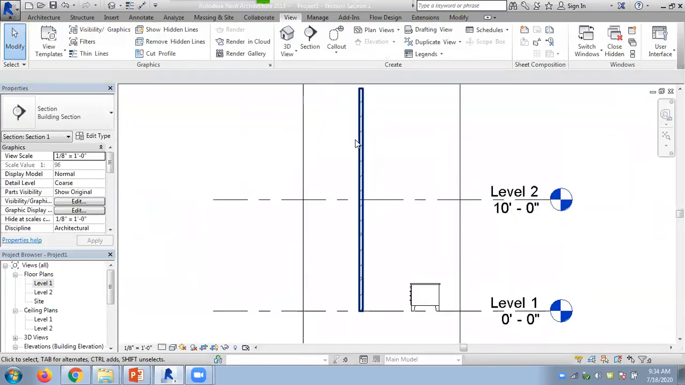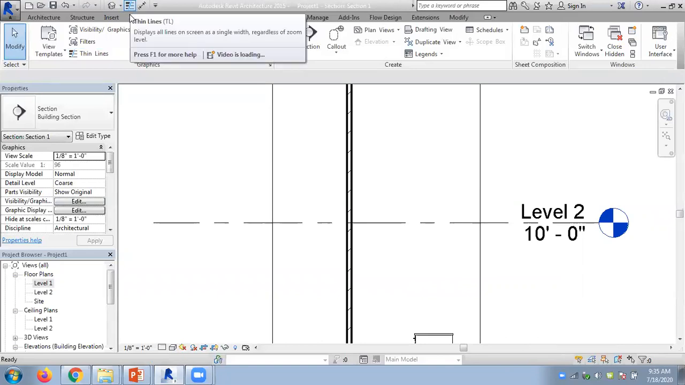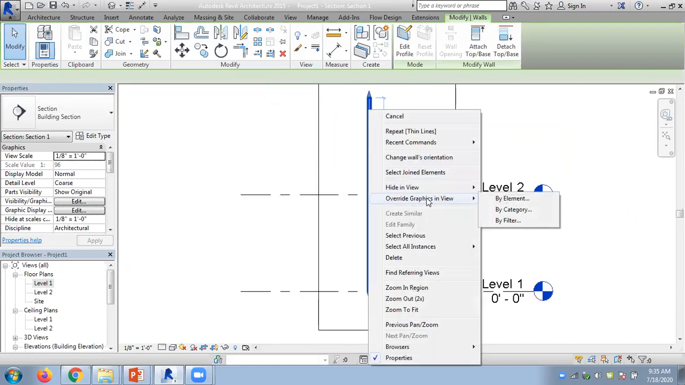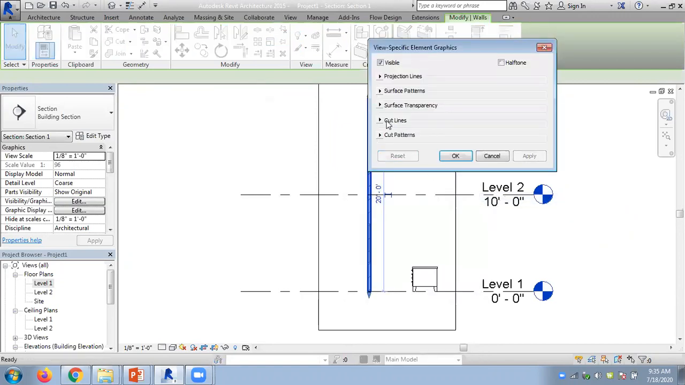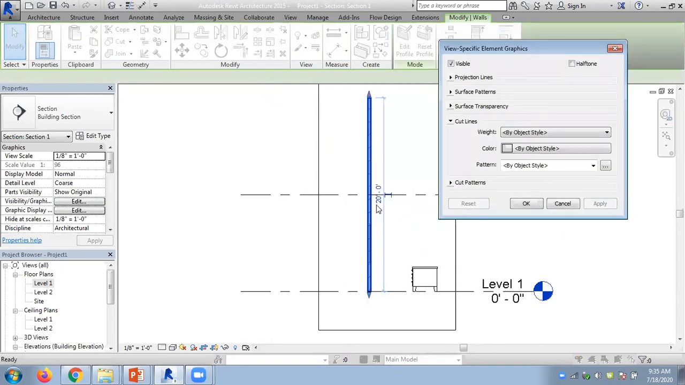Now this section also we can change. If you want thick lines or thin lines, use this tool available here, thin line, thick lines. Or the shortcut key is TL, TL for thick line, thin lines. So now I'm going to override this section. Override element, this tool, cut lines. Cut lines is the outer boundary.